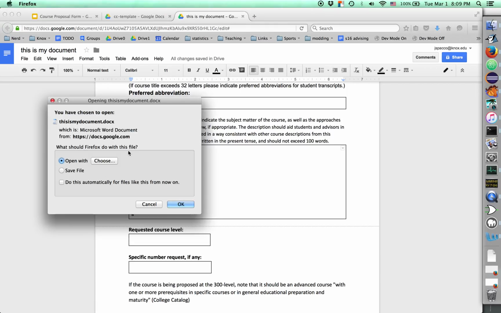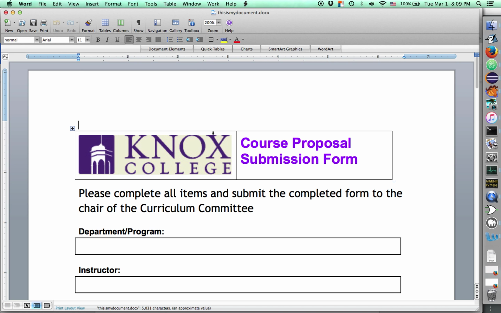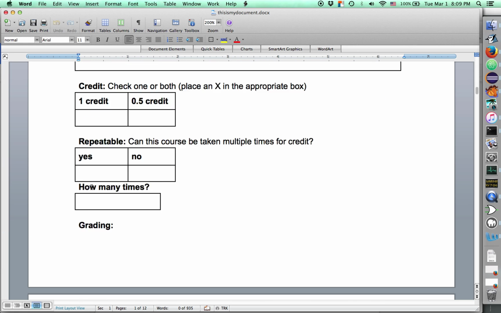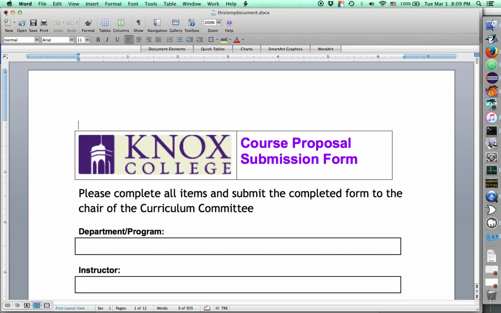I don't know if this will look exactly like this on Windows. On a Mac, it gives you the option to just open it right away. I'm going to go ahead and choose that. And so you can see it pops up. And all the text I type into the Google Doc is actually just going to be replicated here. This is now just kind of a fairly typical Word document.